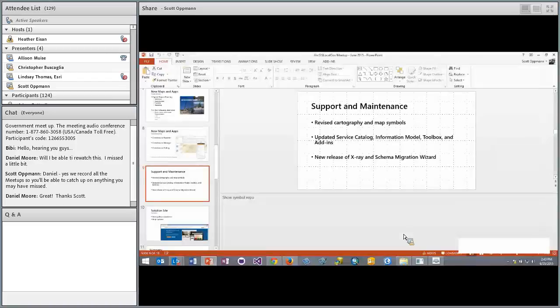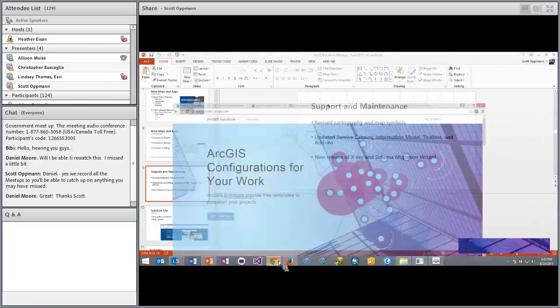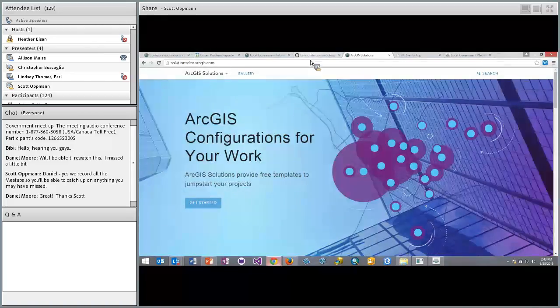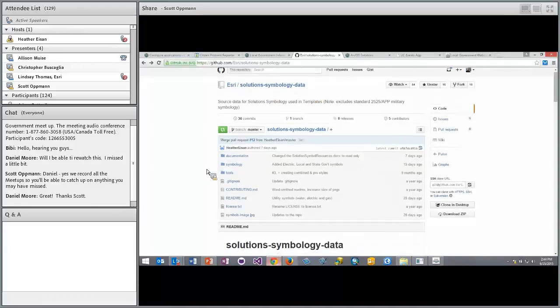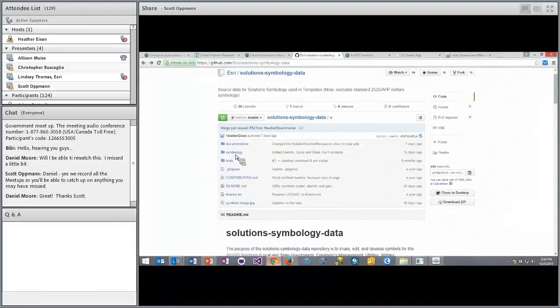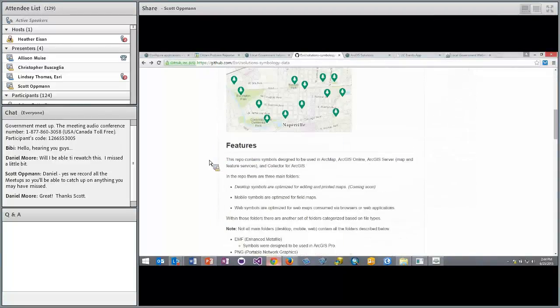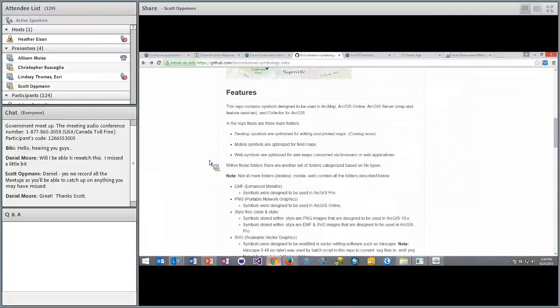on the state side. So what we're also doing now is making those symbols available via GitHub. We'll find a way to get this directly linked off the solution site, but if you go to GitHub now and search for solution symbology, you'll find that all of the new symbols that we're building are available in this repo, and you can just download it. And there's some documentation and a README to walk you through what you get.